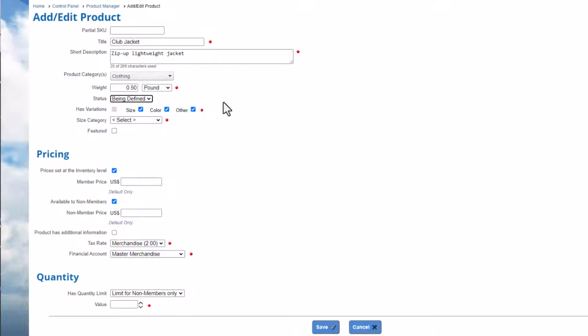If your product has variations, you can check and uncheck the options for the product. Our product comes in different sizes and colors and doesn't have any other variations, so we'll uncheck the option for other. If you select a size variation, you'll also choose the size category from the list of categories you created. In this case, we added a category with standard sizes, so we'll choose that option.